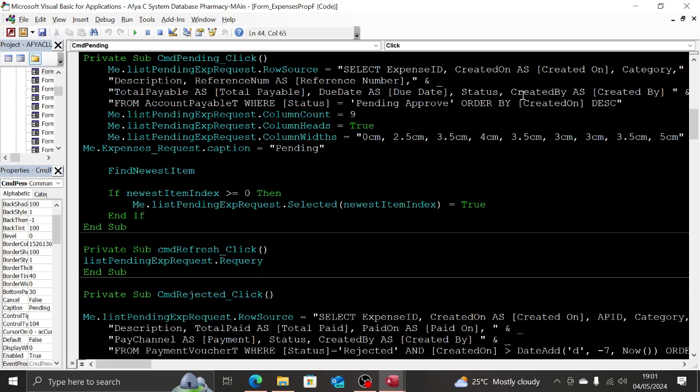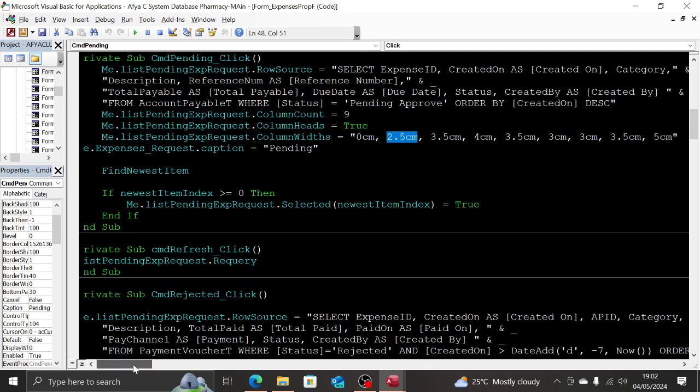Okay, start as this one, and we put the width of each column, so the data will be shown properly. You can calibrate according to what you want. Starting from expense ID, we don't want to see the expense ID, so we put 0 centimeter. Then when you come to created on, we put 2.5 centimeter. So that's shown. Just create this one, like this.